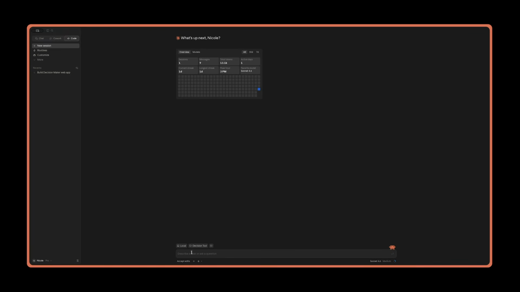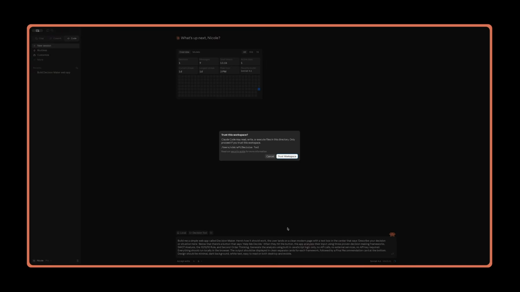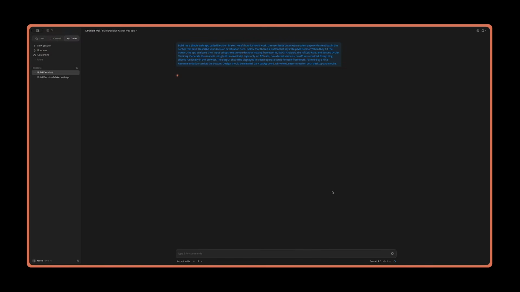I will describe it in simple English, like I am explaining it to a friend. So we'll type this, send, and watch what happens. Now we have a pop-up here, and it's telling you that Claude Code is going to read, write, and create files inside this folder. Since we just created this folder ourselves, and we completely trust it, just hit Trust Workspace, and we're good to move forward. And after a few minutes, it's done.